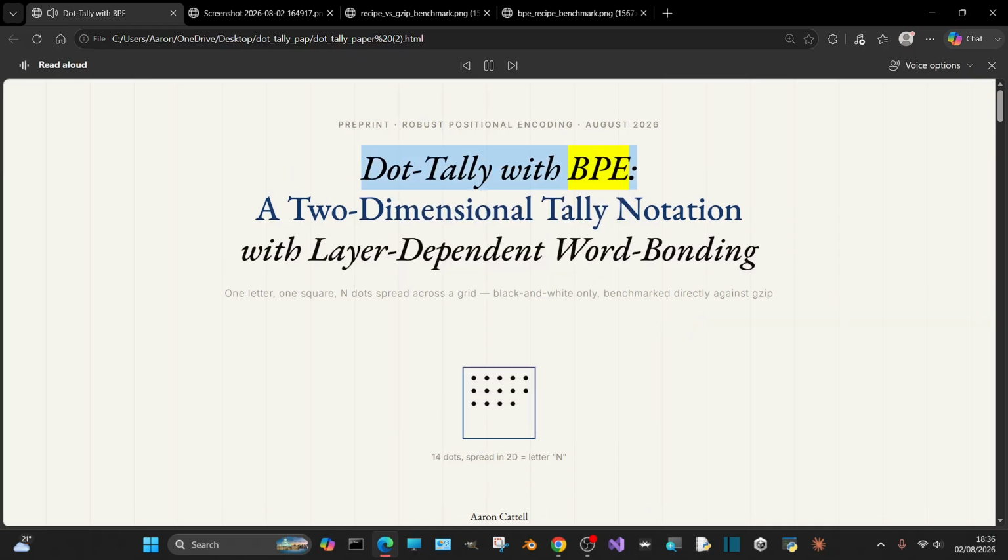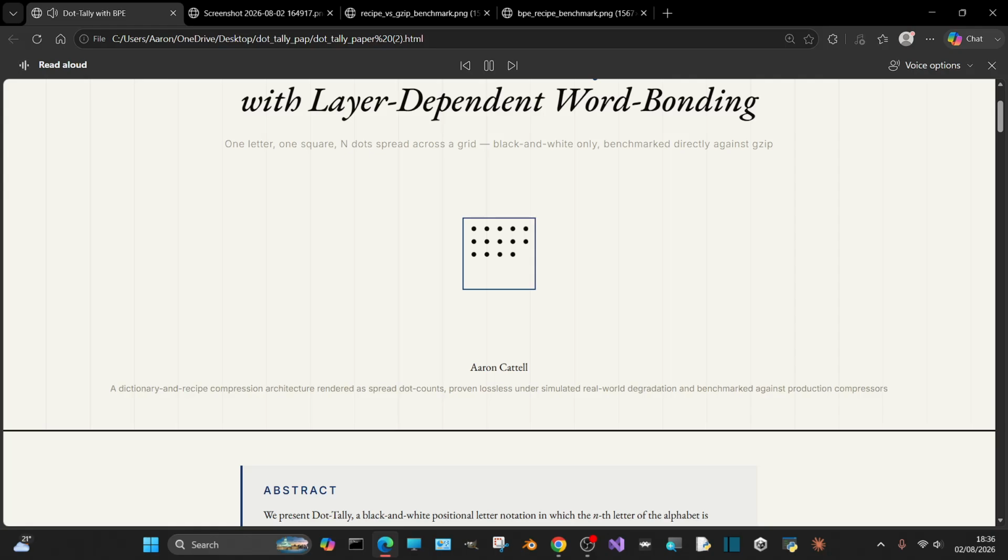Dot tally with BPE, a two-dimensional tally notation with layer-dependent word bonding. One letter, one square, and dots spread across a grid, black and white only, benchmarked directly against zip. 14 dots, spread in 2D equals letter N.